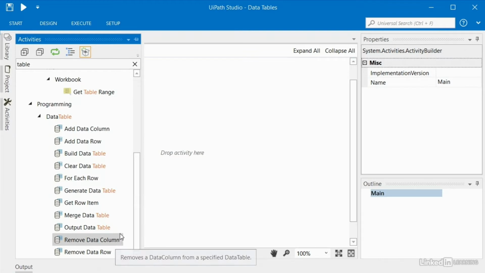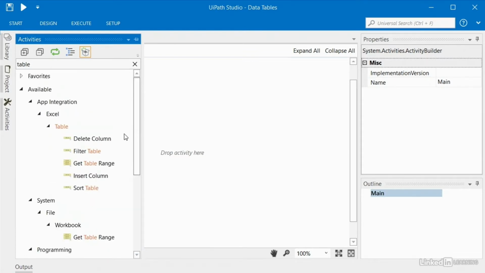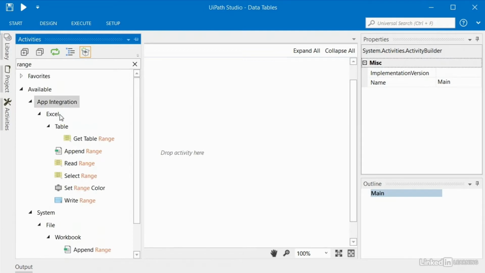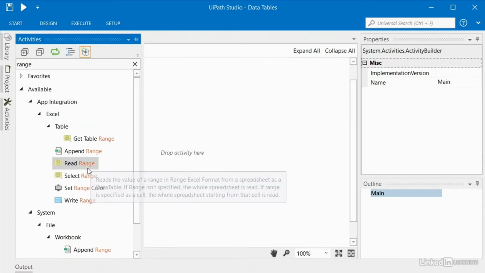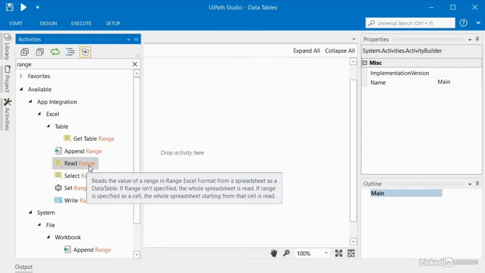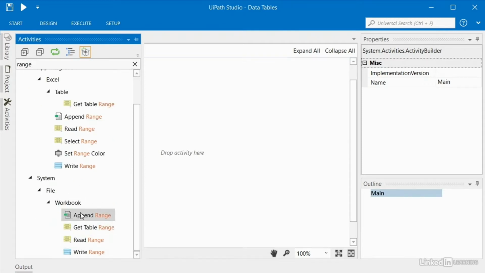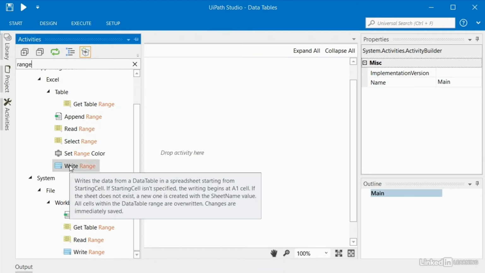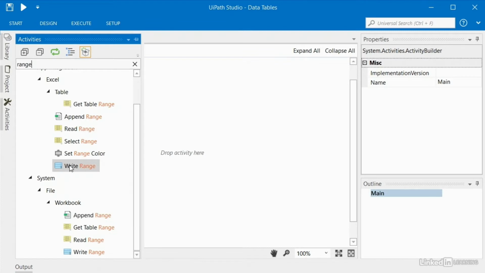There are other activities that are directly related to data tables, but we're going to talk about those in a different section. If I type in the word range, you'll see that we have App Integration Excel. And if we use this read range activity, we can actually read in an Excel spreadsheet, which will result in the creation of a data table. And the same thing works down here in the more generic System File Workbook read range or get table range. Both of these write ranges are going to take a data table as input as well. So those are some hints for you about future Excel and spreadsheet lectures. For now, let's get started with the basics and learn how to create our own data table.